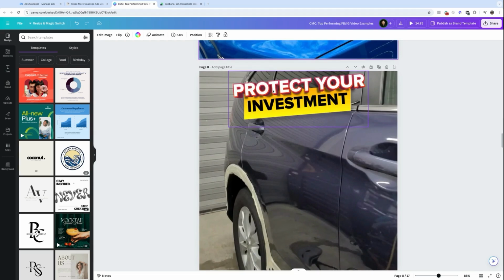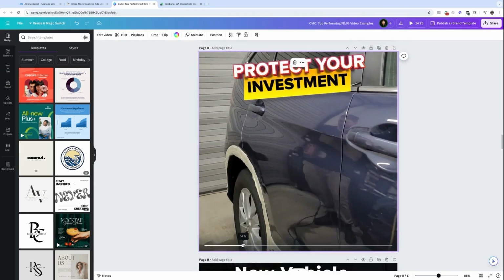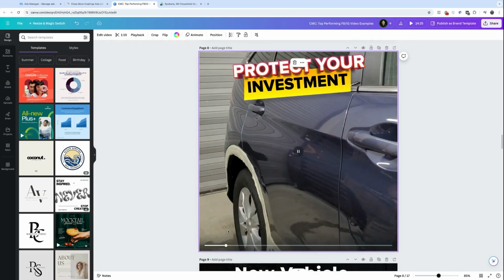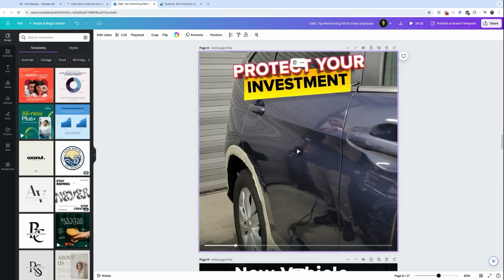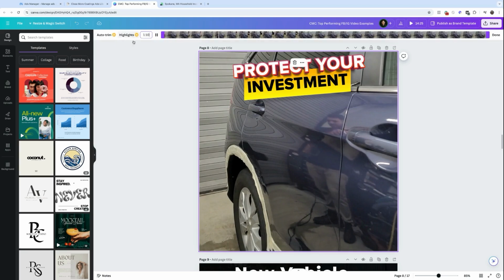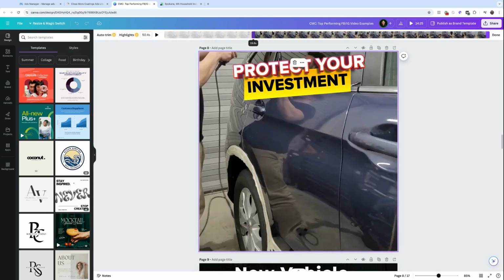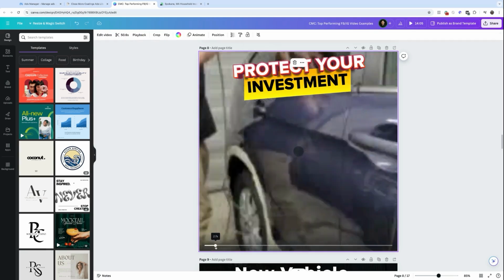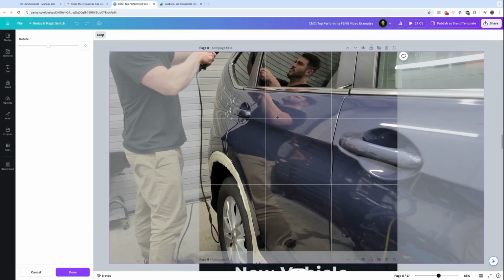And then here we have protect your investments. I'm going to play this clip. The reason I have these couple seconds here is because I want to show you something. You can also trim this within Canva. If you duplicate and make a copy to where you're showcasing just the start, where this person is polishing, I'm going to expand this so I can drag it down.